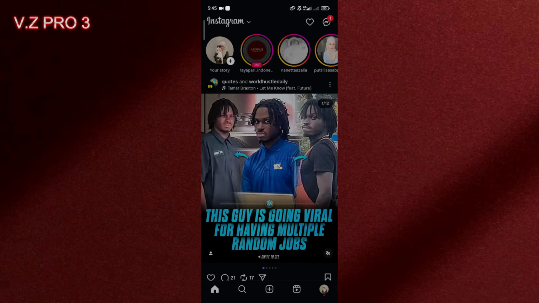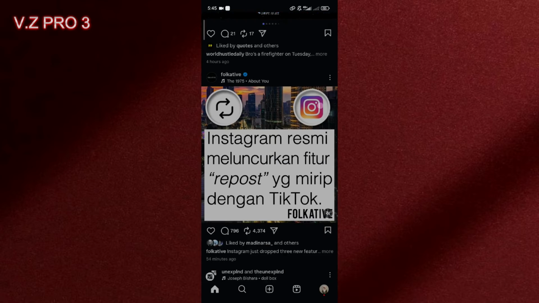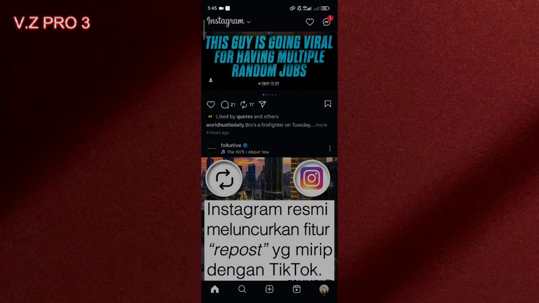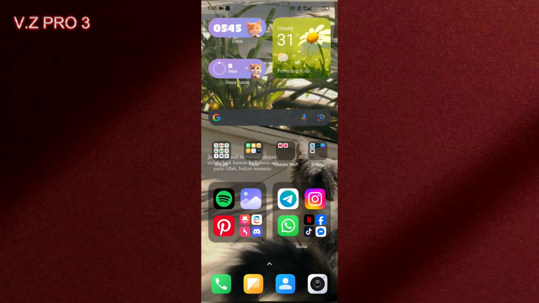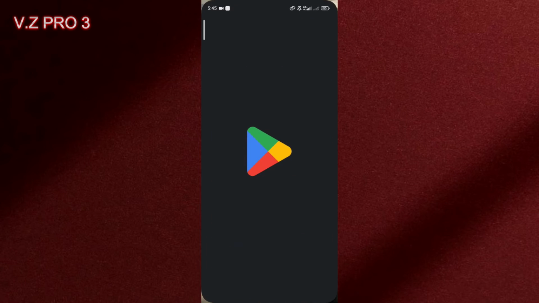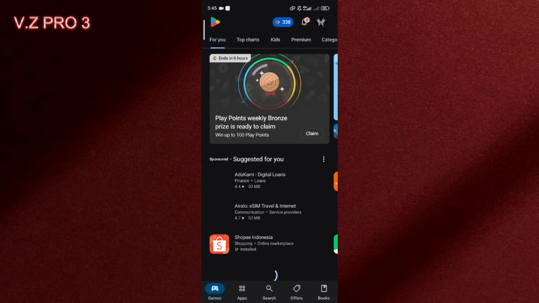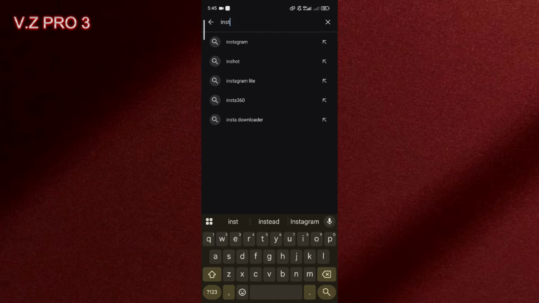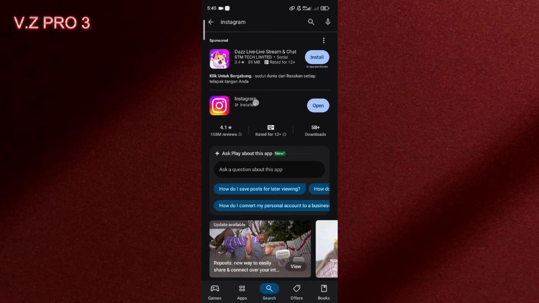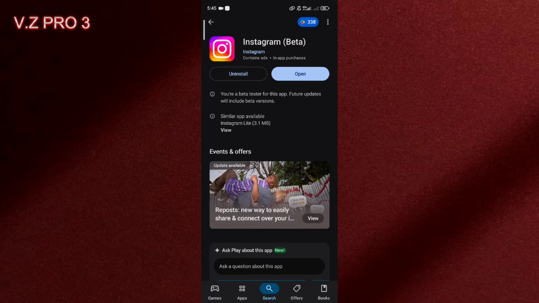So, how do you do it if you want to repost reels or posts on your Instagram? It's very simple. First of all, you have to make sure that your Instagram is on the latest version. You can check on your App Store or Play Store. If there is an option to update, you can update your Instagram app.